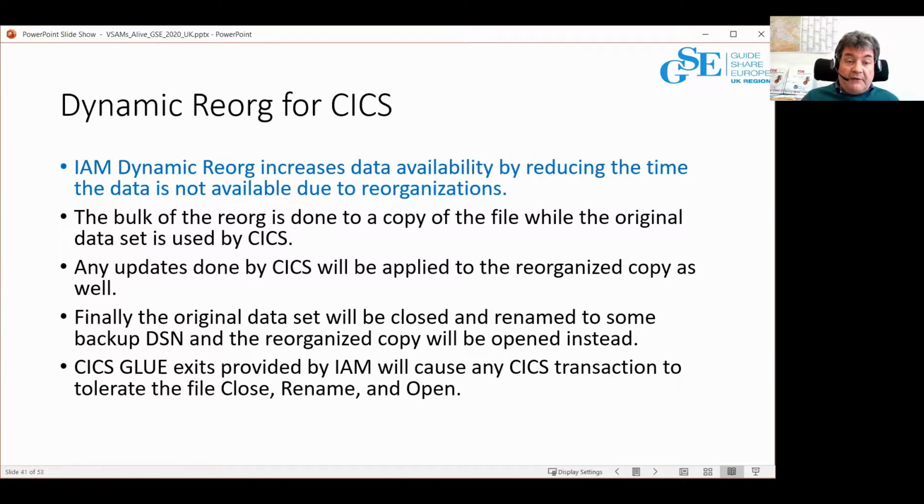Okay, what's more? We have some advanced functions that are not available for VSAM. And the most interesting from my point of view is the dynamic reorganization for CICS. So if your data set is open in CICS, and this means it's open all the day and probably all the week, you have to reorganize it from time to time. Reorganizing means, of course, you have to make a copy of your data set.